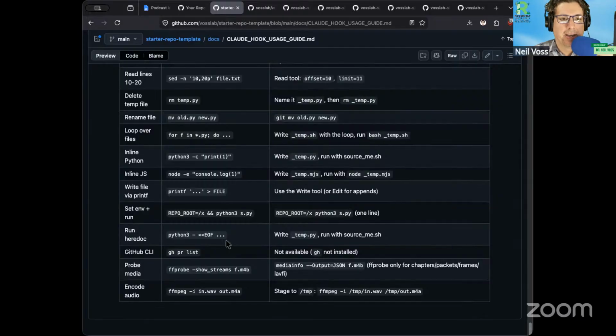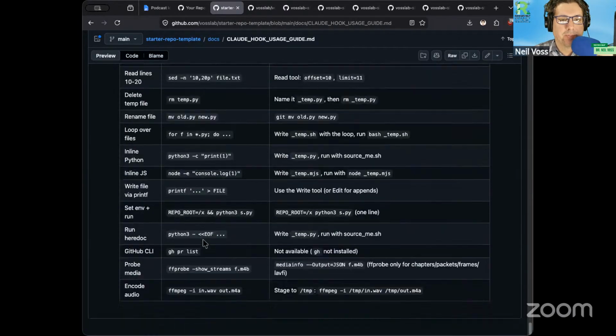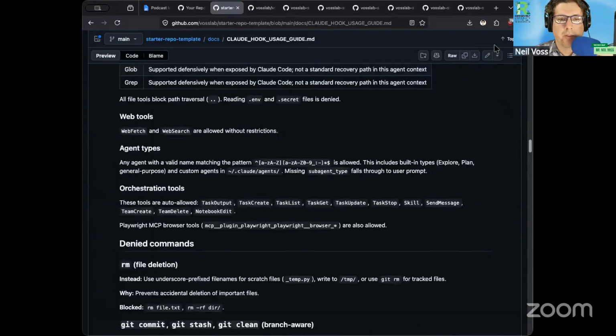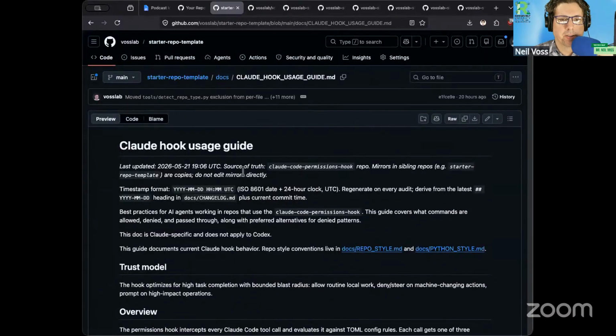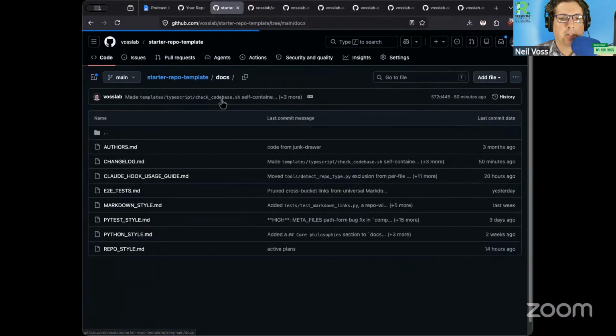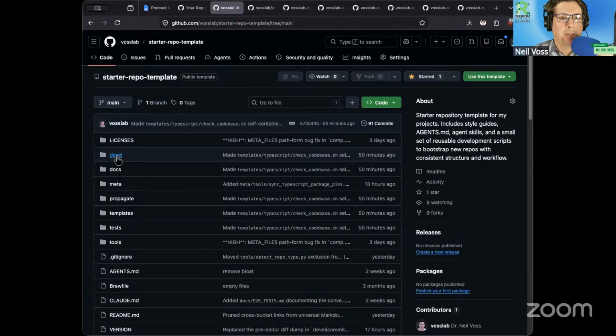Commands like, if you want to probe a video, here's how I say it: don't use FFprobe, use MediaInfo because it's a better program. So this kind of stuff comes up occasionally that I try to steer. And this is my default doc set for my starter repo template.